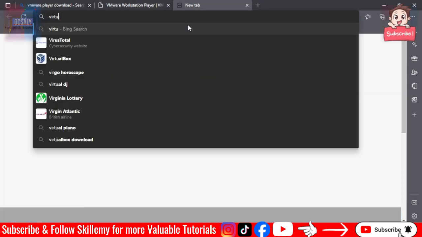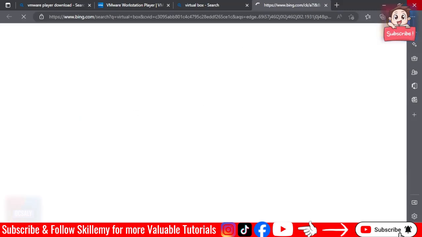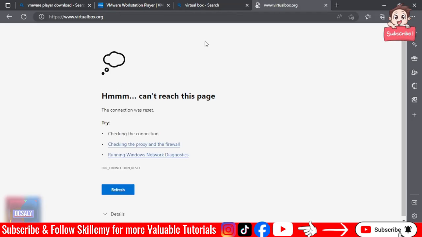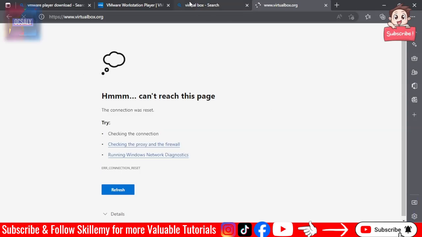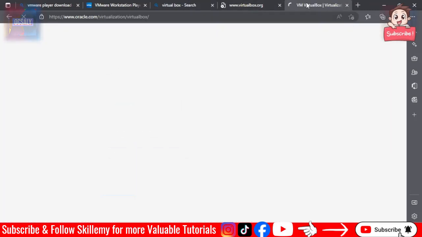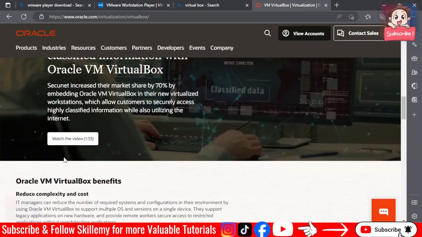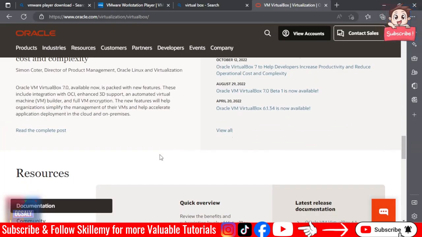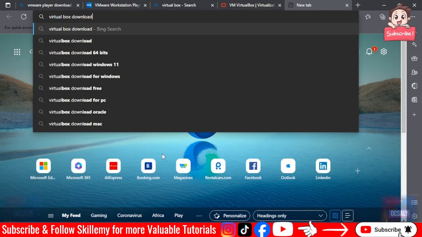But you can also download VirtualBox from its website, Oracle VM VirtualBox. It's a free and open source tool. As you can see, we are getting some error here. That's not the website. VirtualBox download.